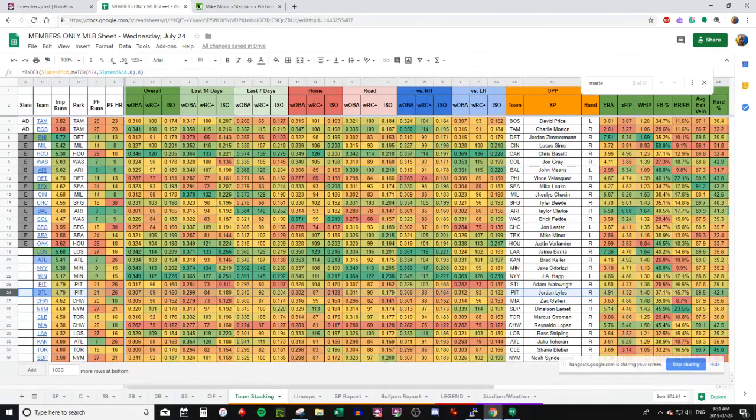Digging in a little bit deeper and looking at Jordan Lyles' stats. He's coming off a good start against Philly, 7 strikeouts, 1 walk. He did give up 7 hits there, so I would say he maybe got a little bit lucky, but the strikeouts definitely helped.